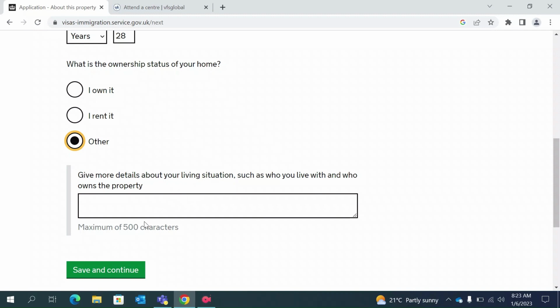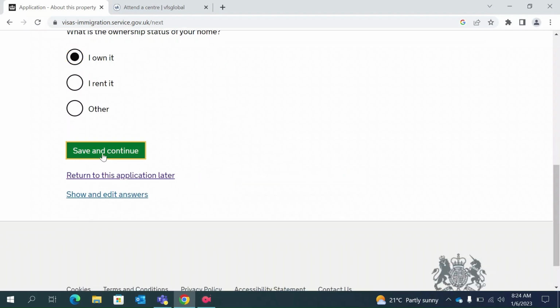For example, assume that you are living at your ancestral property with your relatives. So you can give details like I'm living with my family at my ancestral property. I will be selecting I own it. Save and continue.